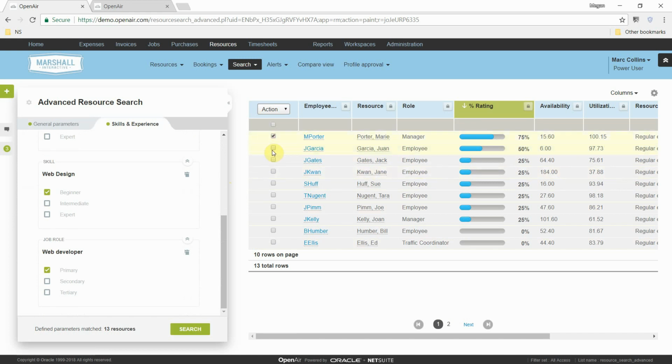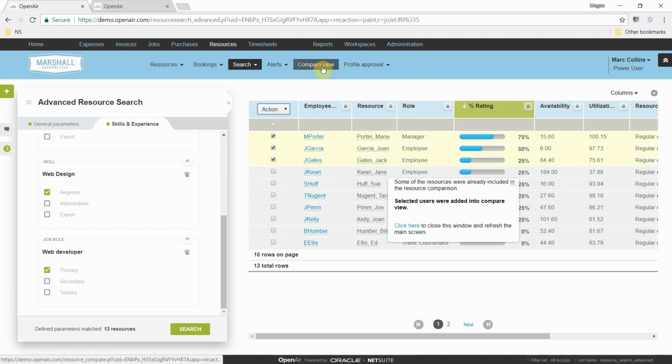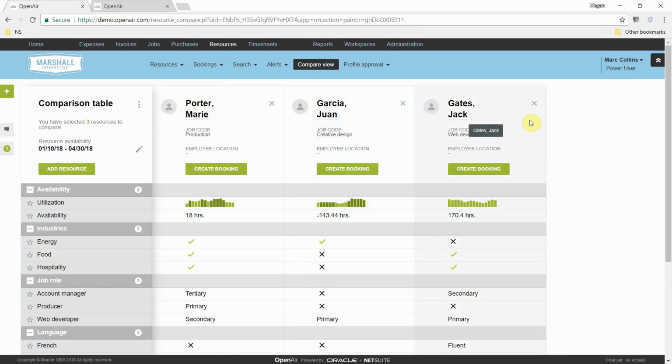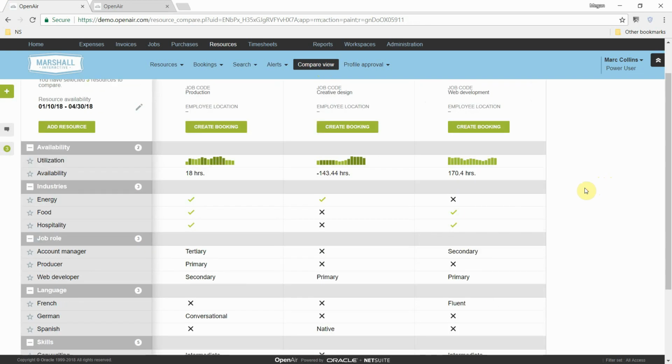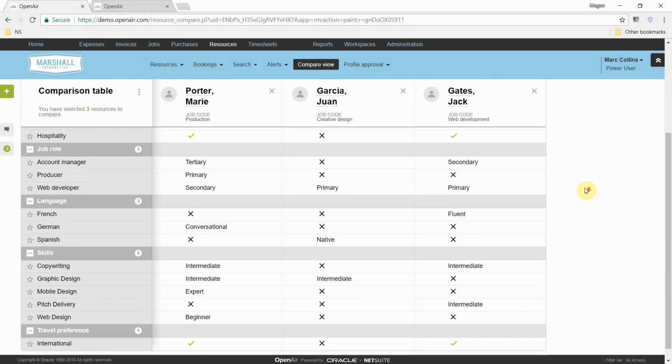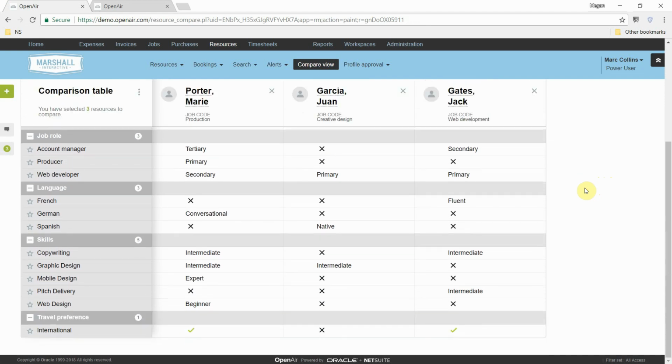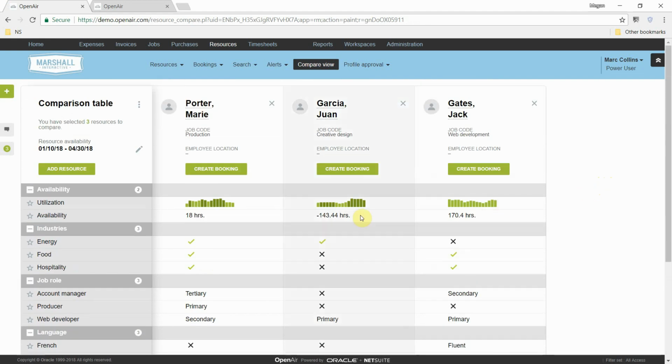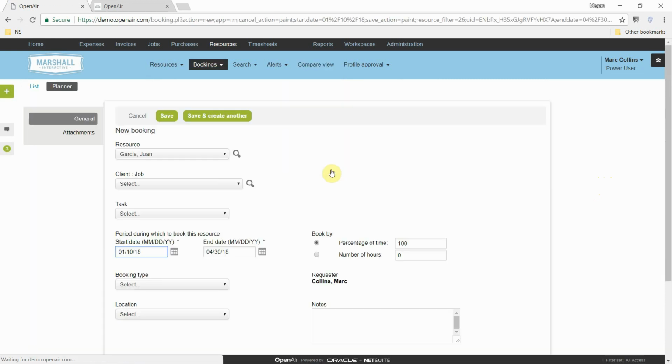So what I want to do is compare my top 3 employees that came back for the search and add them to my compare view. With this compare view, I can see a side-by-side analysis of how my employees rank in terms of utilization and availability, what their background is, their overall job role, and what skills and specialties they bring to the table. Right from here, after I've done analysis, I can go ahead and create a booking. We'll go ahead and select Ron.